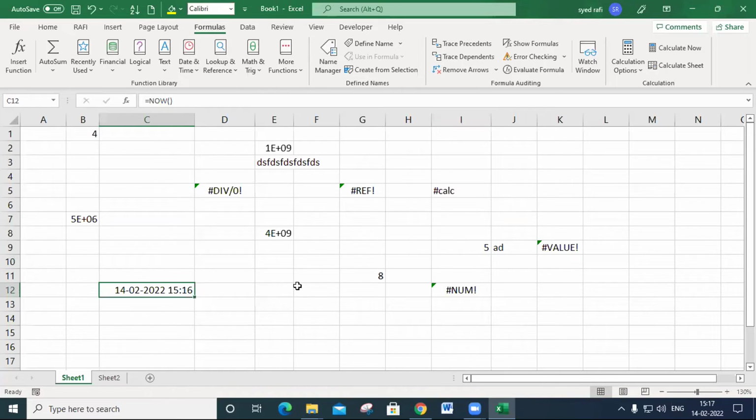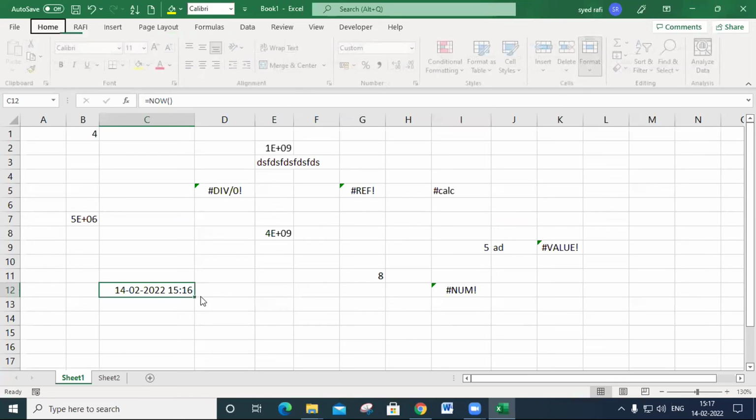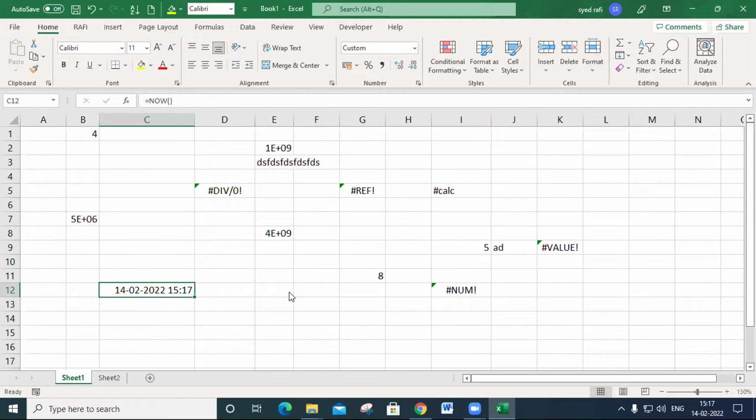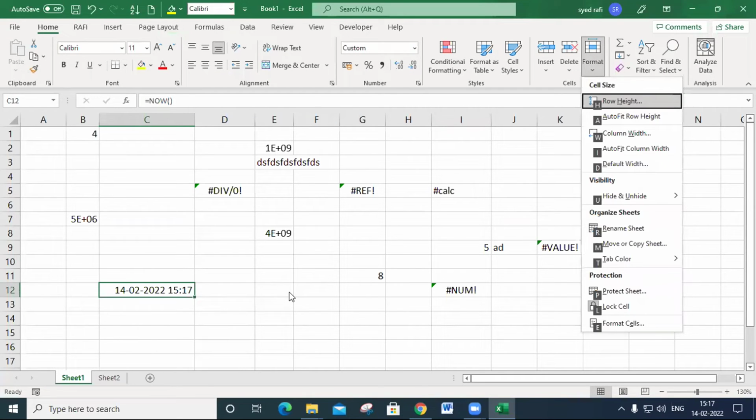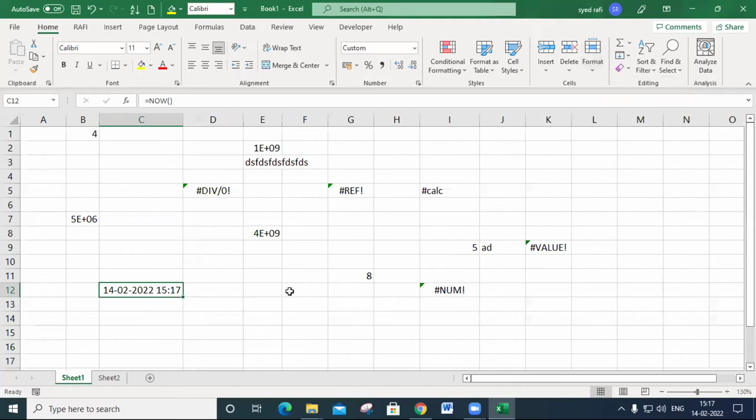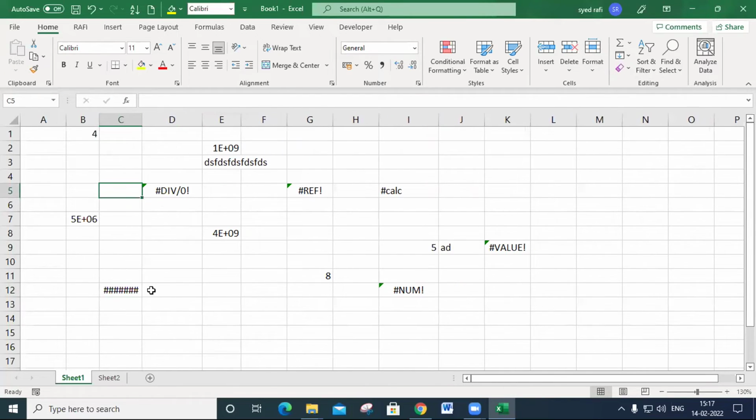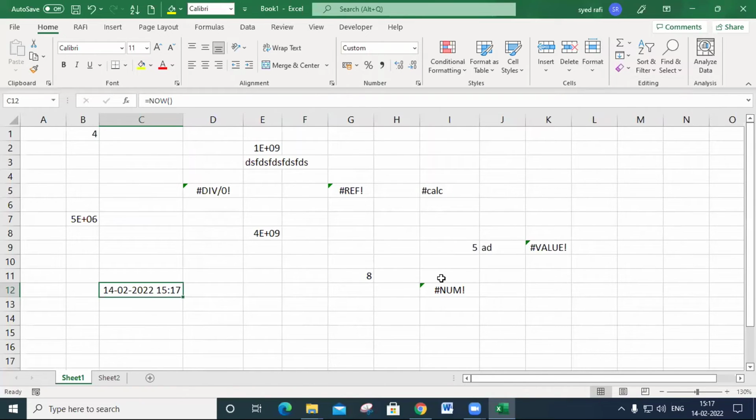Alt HOI, sorry, one minute. Yeah, so Alt HOI means column width. If you drag like this, it will show like this. You do one thing: Alt HOI, and you may apply it automatically. The column width will be increased. It is one of the solutions for this. There is no problem. Okay, very good, nice.